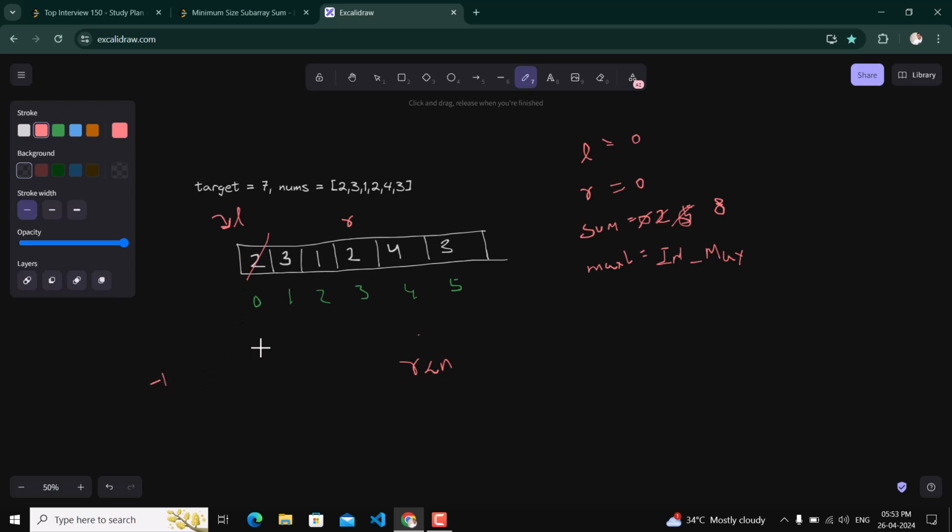In the same way, because we have to find the minimum length of the array, we will check whether after removing the element pointed to by left, the sum is still greater than the target. So 8 minus 2 is 6, so it is not greater than the target. Here we have found length 4, so we will replace the max length with 4.